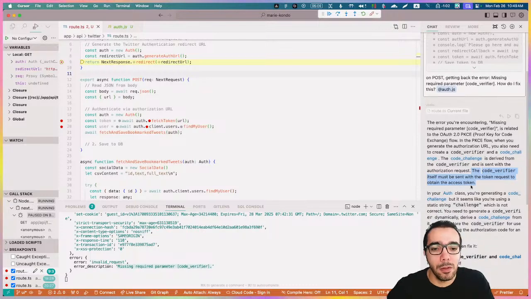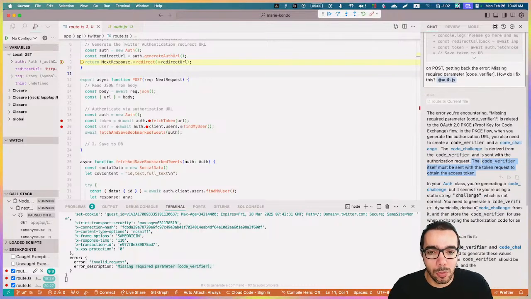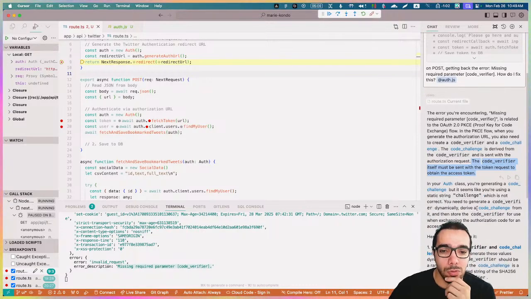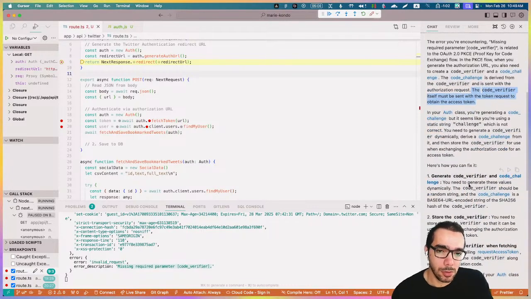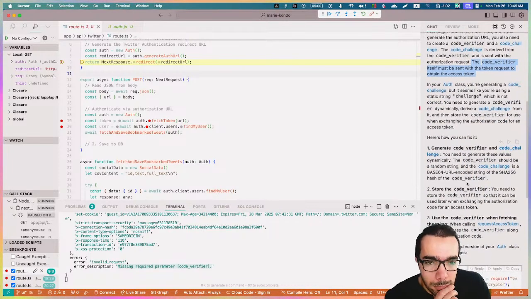Now we're getting somewhere. In your auth class, you're generating a code challenge, but it seems like you're using a static string called challenge, which is not correct. You need to generate a code verifier dynamically, derive a code challenge from it, and then store the code verifier for use when exchanging the authorization code for an access token. Here's how you can fix it. Generate code verifier and code challenge.